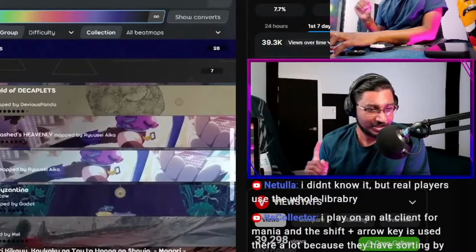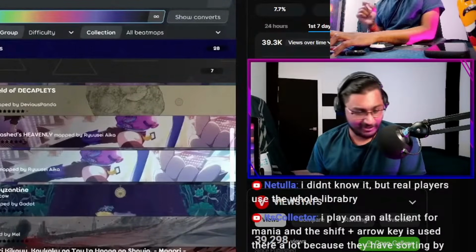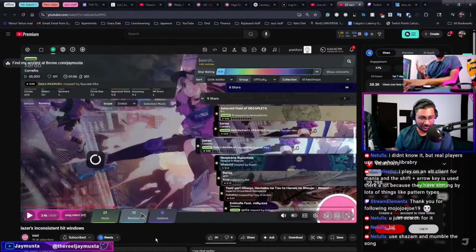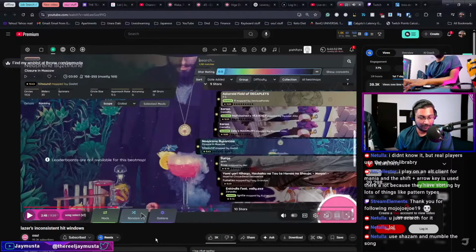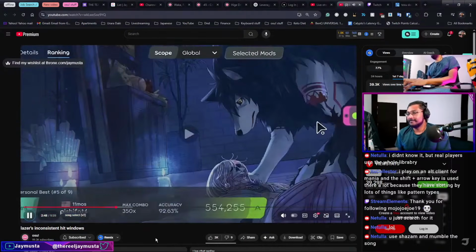That's cool. Lazer has the tag system. Stable doesn't have the tag system. I want to switch to Lazer, but I have my issues with it. Open group. Shazam and mumble the song? Bro, I've tried doing that before. It doesn't work that way. Not everything is about matching stable though.